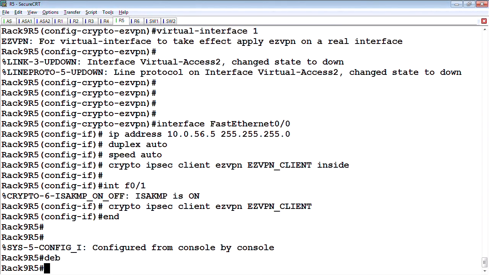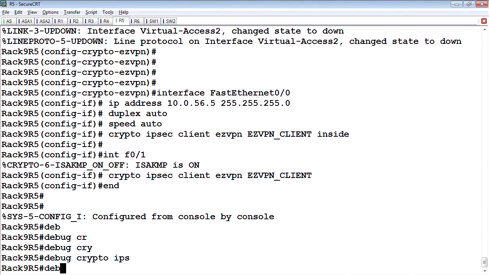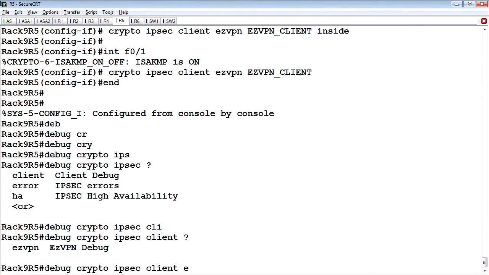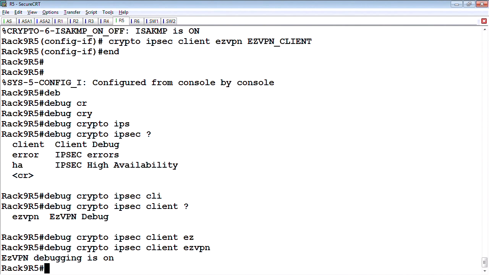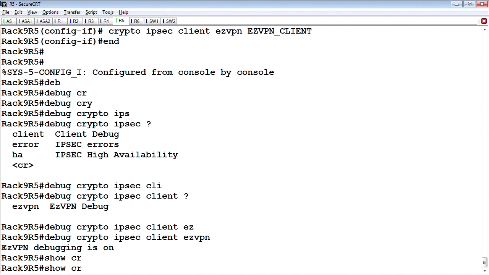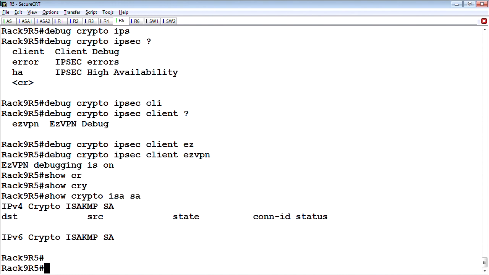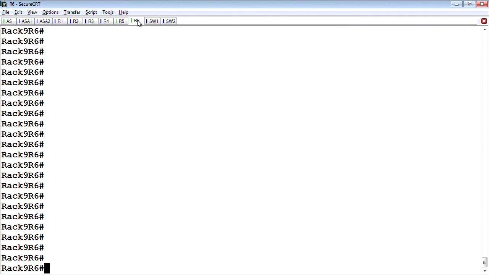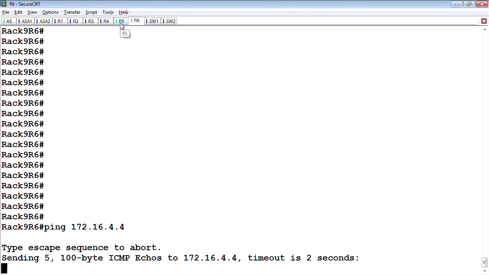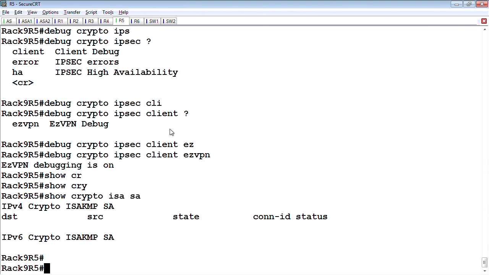Next, let's look at the debug crypto IPsec client for EasyVPN, and we should be able to see router 5 attempting to connect the session. If we look at show crypto ISAKMP SA, we don't have any phase 1 negotiation. So now let's attempt to send traffic out the interfaces. From router 4, or router 6 I should say, let's send traffic to 172.16.4.4.